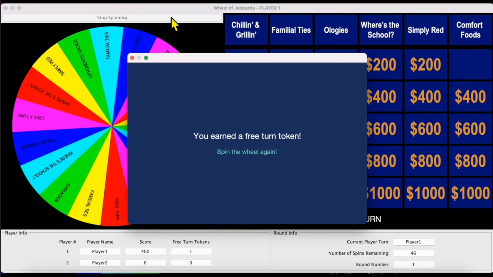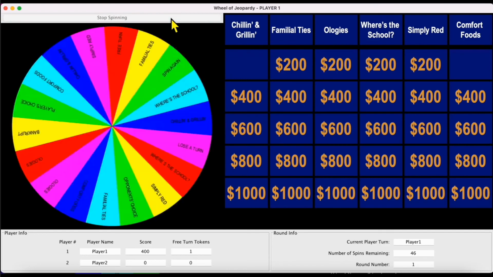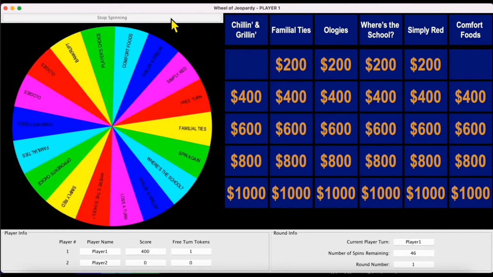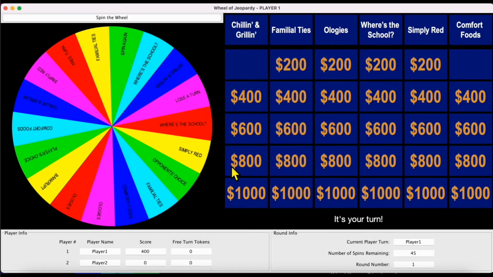The wheel has landed on a free turn sector, so the player is awarded 1 free turn token. The player info panel is updated with the player's number of free turn tokens, and the player gets to spin again. The wheel has landed on a lose turn sector, so the player would ordinarily be forced to end their turn. Since the player has a free turn token, they are prompted to redeem one. If they do, they can spin again.